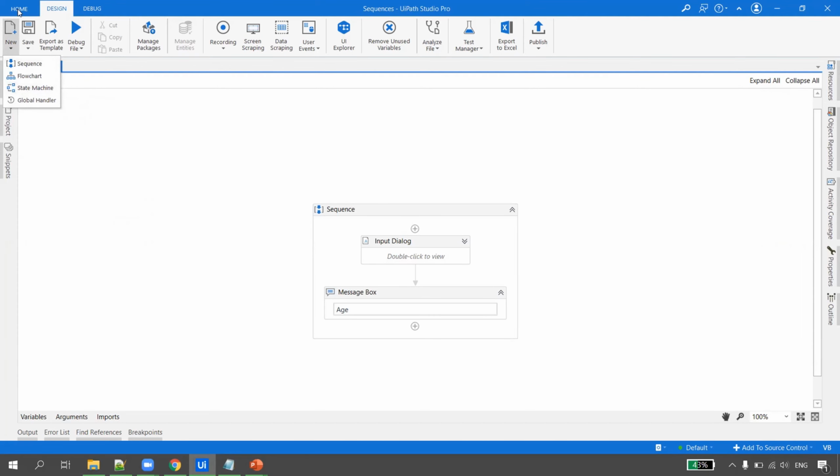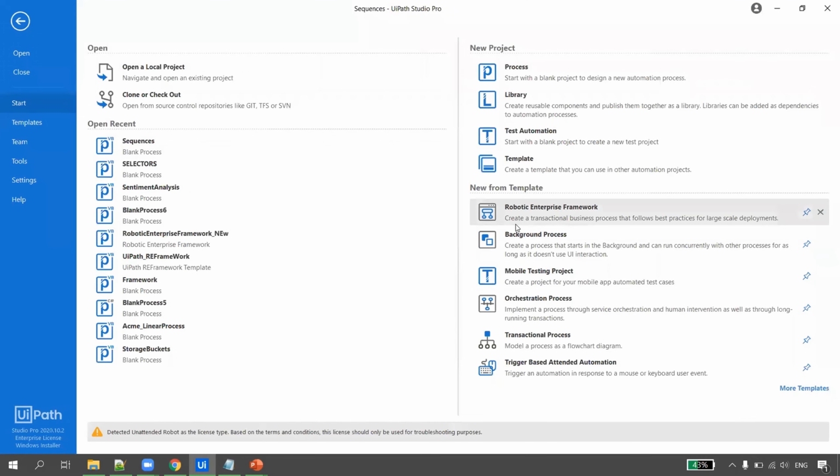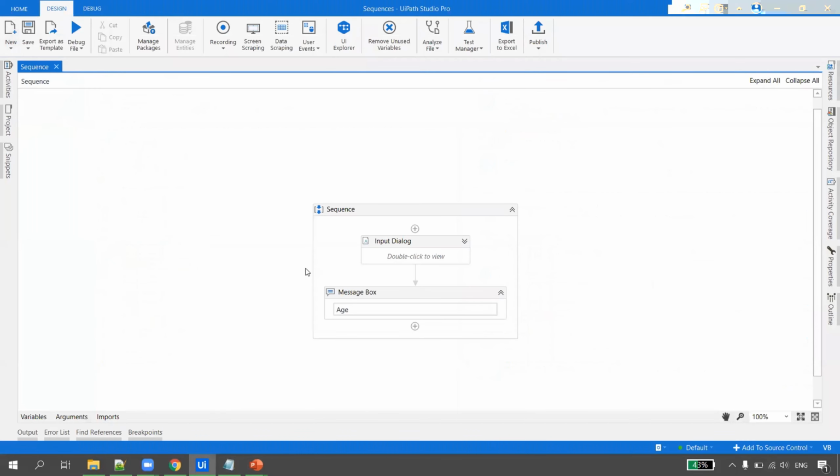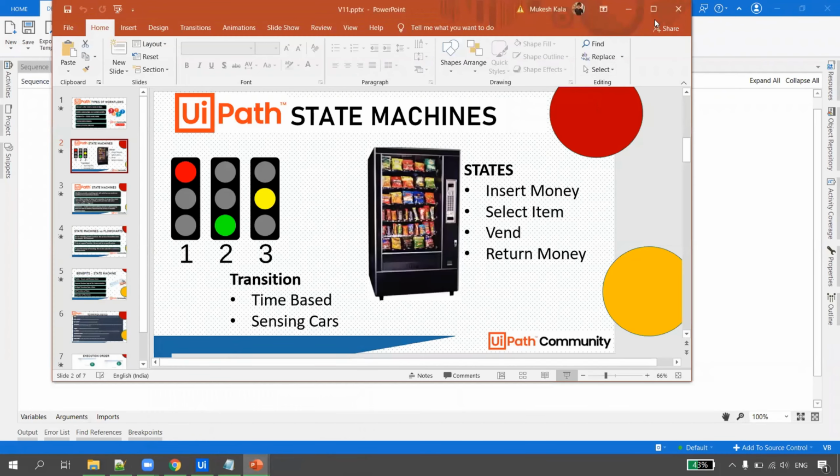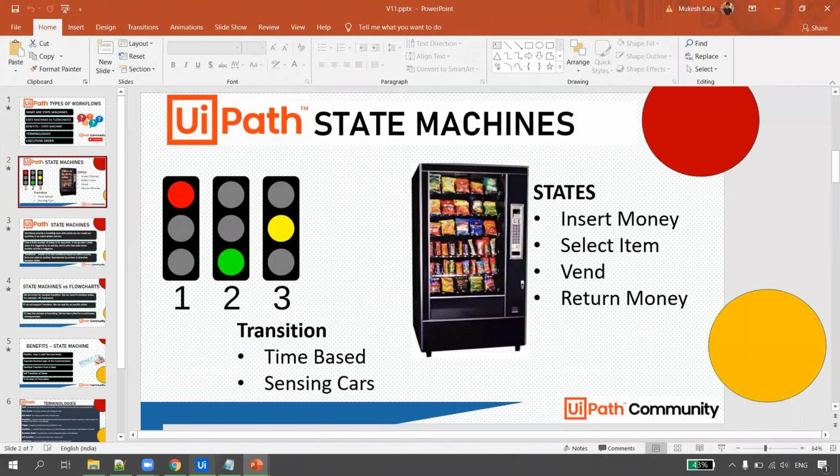And when I say state machine, there is something called Robotic Enterprise Framework. This Robotic Enterprise Framework is built on the state machine. So if you understand state machine correctly, you will be able to understand how this thing works. So now the third thing is state machine. Let us start by going to the PPT.